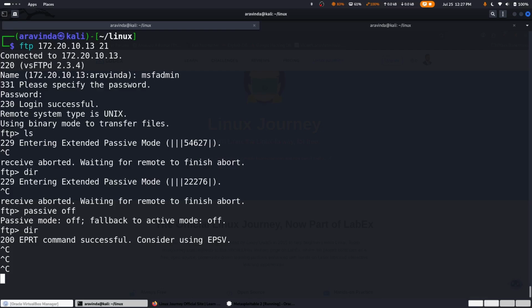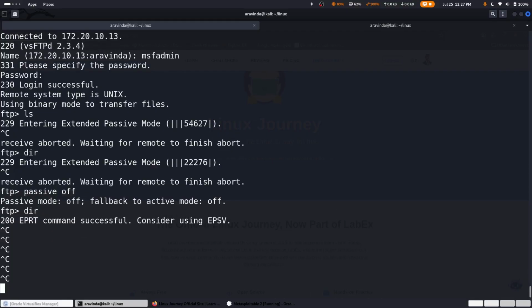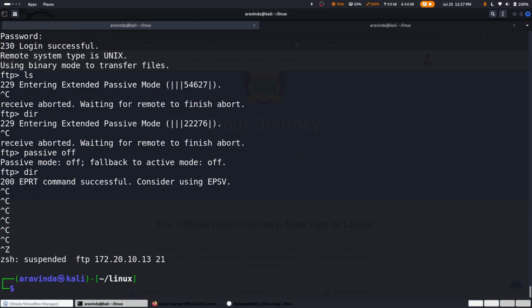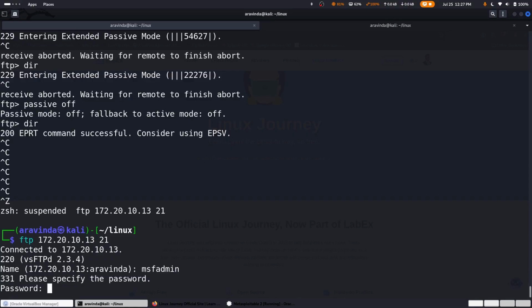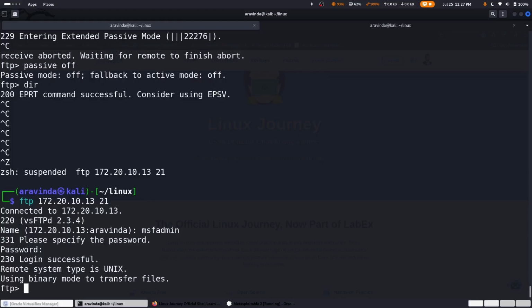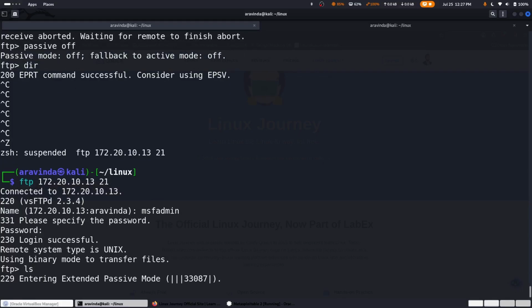And let's exit out of FTP. Let's do Control C or Control Shift C, whatever the configuration is for your interrupt command, and let's do FTP again, msfadmin. So this is how you successfully log in to FTP.